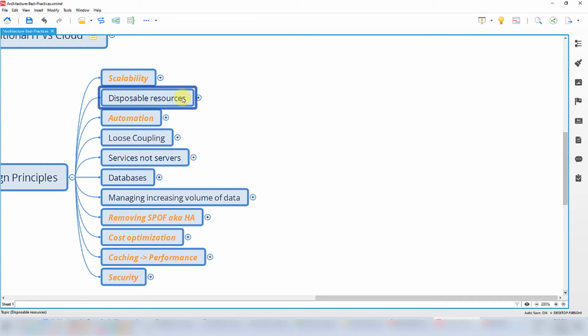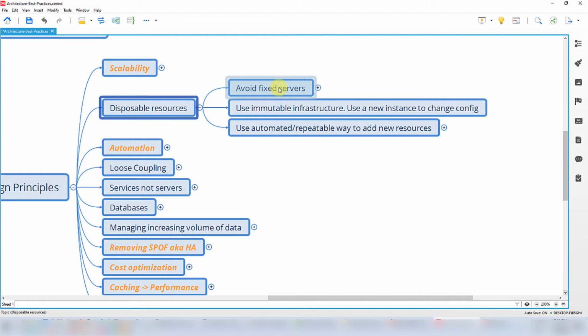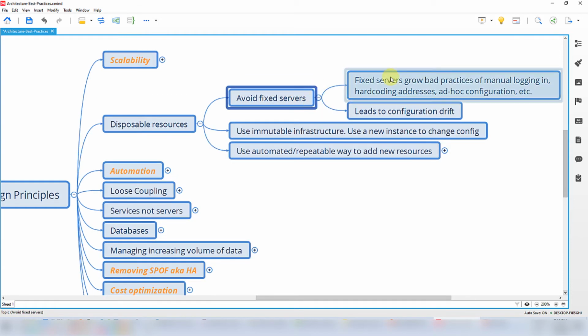Now let's look at the design guideline of looking at resources as disposable. It's important to avoid servers that are long-lived, and the reason is that when there are fixed servers, over time, bad practices gradually begin to pile up. For example, hard coding begins to happen in scripts, configurations become ad hoc, and generally assumptions begin to creep in. This can be eliminated entirely by not using long-term resources and by recreating them as needed.